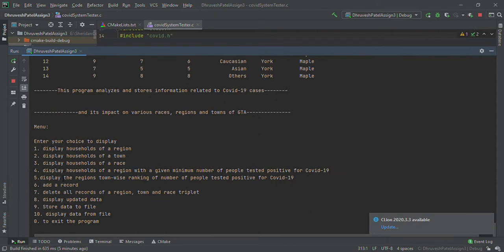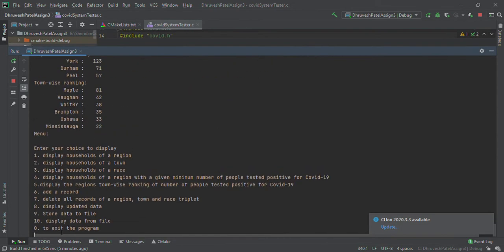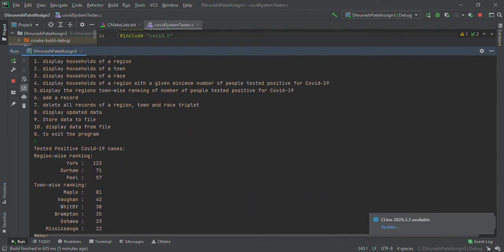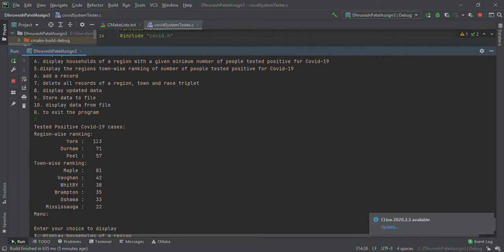Now there is a fifth option, which displays the ranking information town wise and region wise, and also sorts the result in descending order. Let's go with that, the fifth option. As you see, it displays the tested positive COVID-19 cases, the region wise ranking and the town wise ranking. And as you can see, it sorted the resulting data in reverse, descending order.